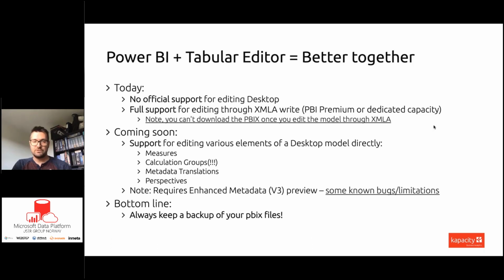However, as of today, we actually do have support for editing Power BI datasets that have been published to the Power BI service. And the way we can do that is through the so-called XMLA read-write endpoint. Now, this endpoint is only available for those of you who are publishing your models to Power BI Premium workspaces or dedicated capacity. And that last thing is actually one of the things I'm going to show you in the demo in a little bit.